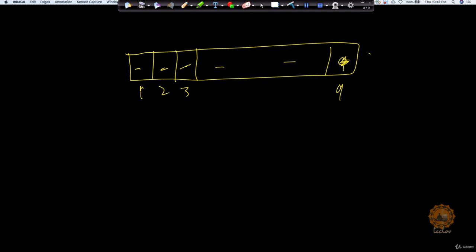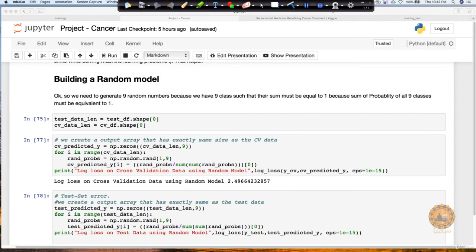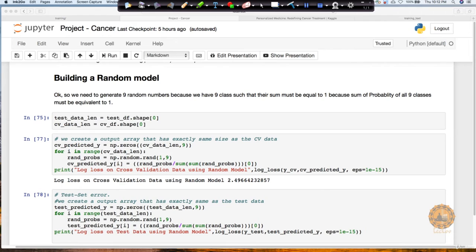So let's go and see how we can work out this sort of model. First of all, we need to work on all the probabilities for my test data set and my cross validation data set, so we are taking the length for it, because for each row we're going to generate these probabilities. For the first row we generate the probability for all these 9 classes. For the second row we do the same, and similarly till the nth row. We want to generate the log loss for my cross validation data set as well as for my testing data set.